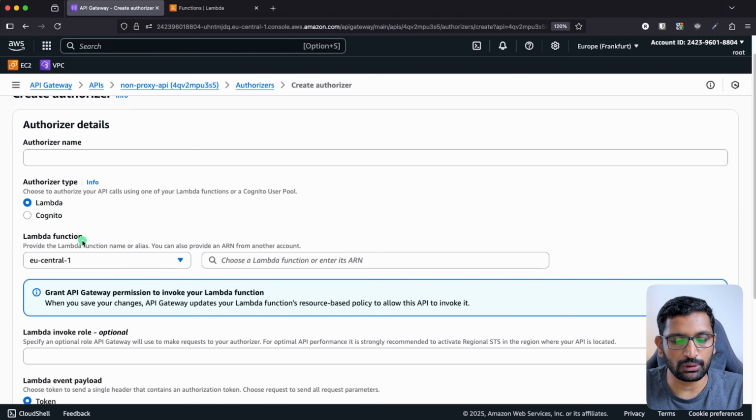So there are a couple of options which we need to create for authorization, either Lambda or Cognito. But in this case, we are going to go with the Lambda over here. To create authorization, we need to create an authorization Lambda, and that Lambda ARN we need to paste over here. All right, so right now we don't have that Lambda.